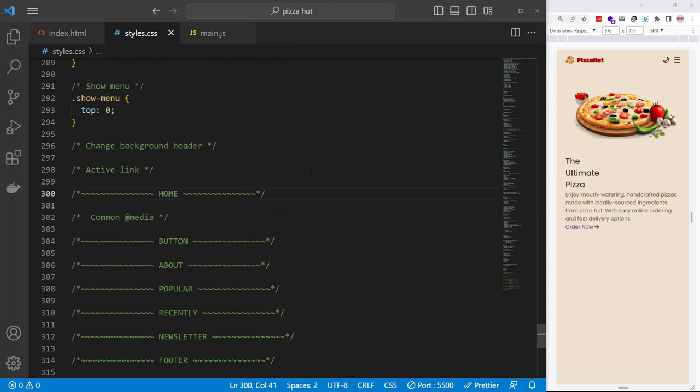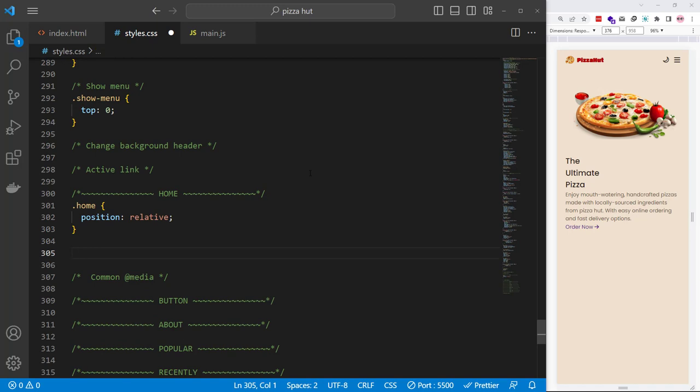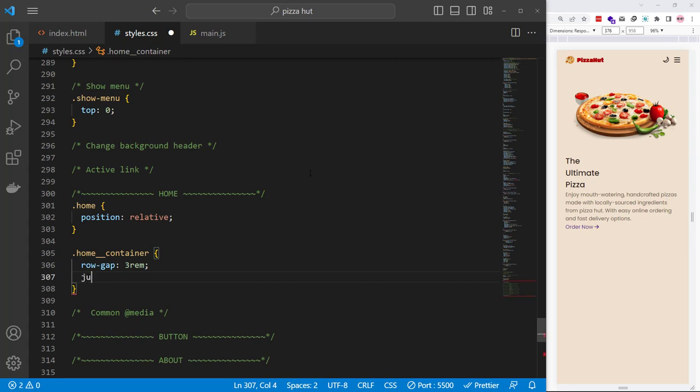Now I want to target home class. So let's say dot home curly brackets. Position will be relative. Below that, I want to target home container. So let's say home_container curly brackets. Row gap will be 3rem. Justify self will be center.